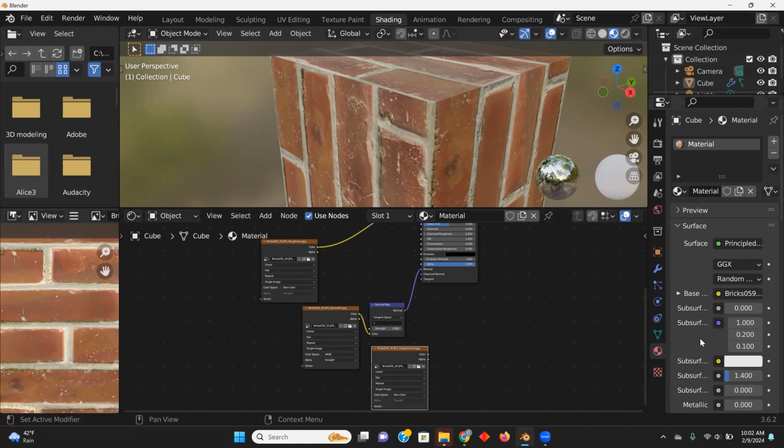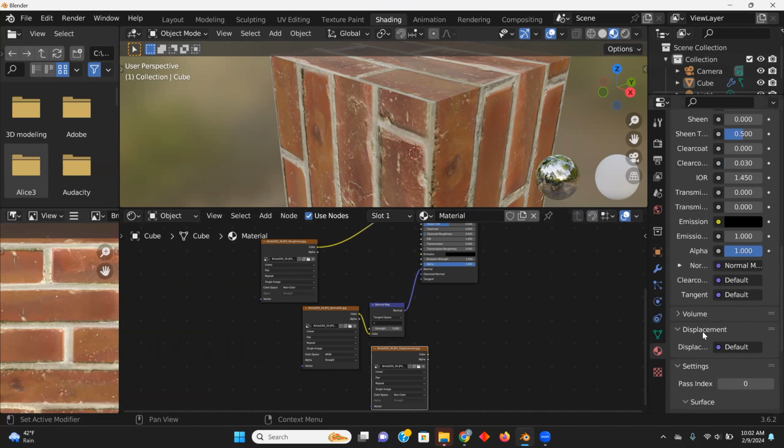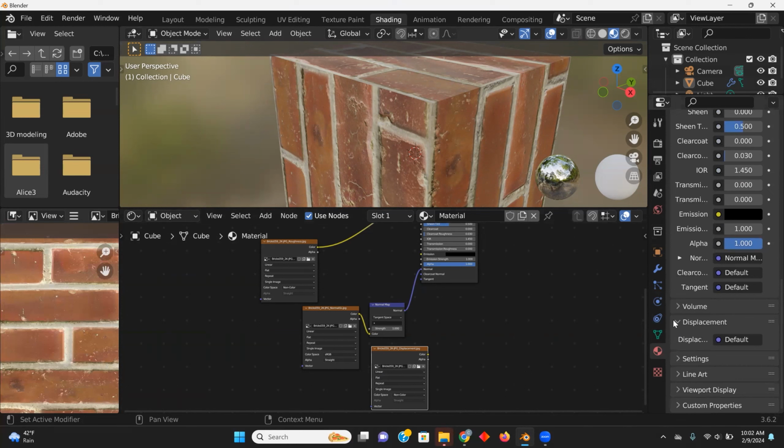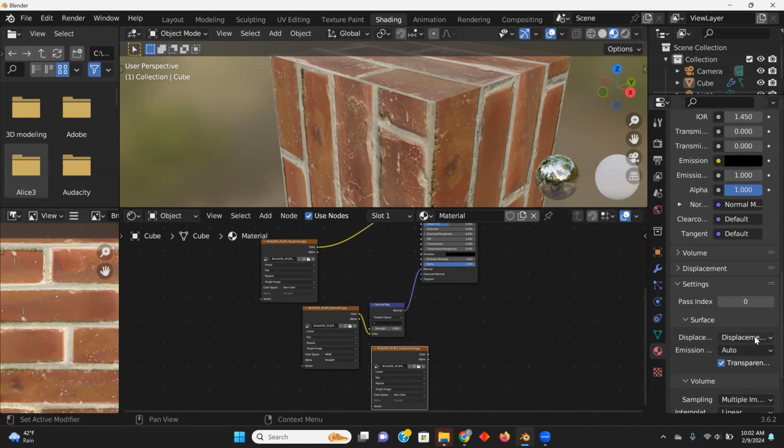So over here, my properties, I'm going to zoom all the way down to settings. I'll minimize some of the other ones. Over here under settings, and right now it says displacement. It'll start off with just bump only. You want to make sure that displacement and bump is selected.